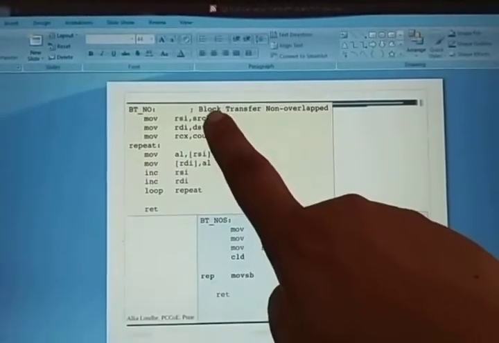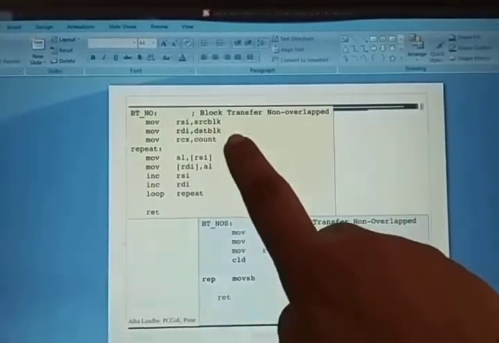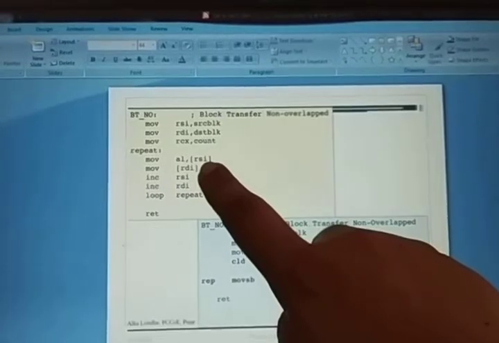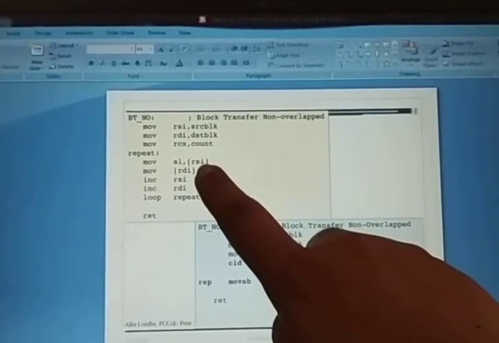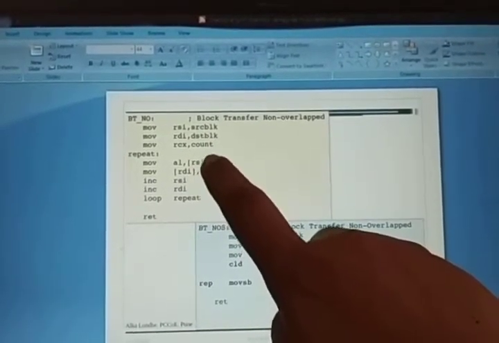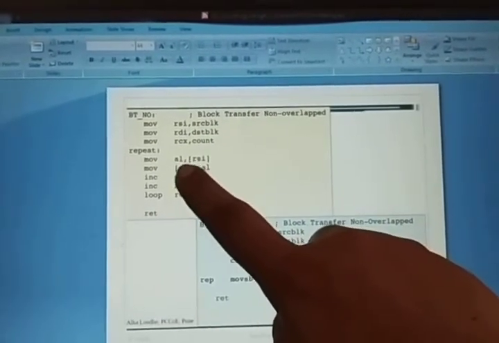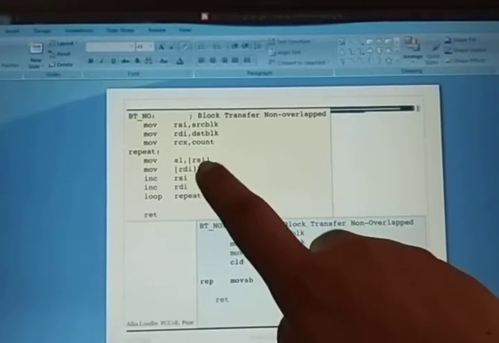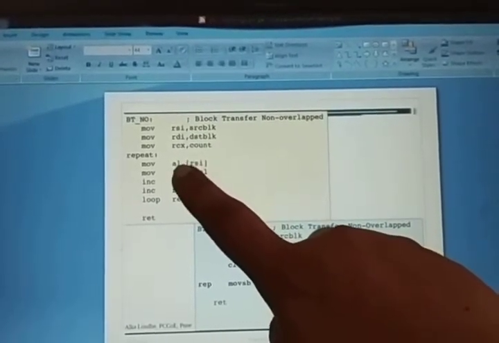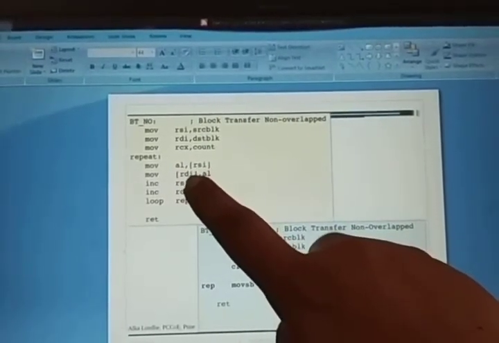So basically they point to the starting position of the source block and destination block. Here, bracket RSI represents the first number in the array. This number you transfer into the AL register, and from the AL register to the RDI register. So here you are transferring data from the RSI register to the accumulator register, and from the accumulator register to the RDI register.